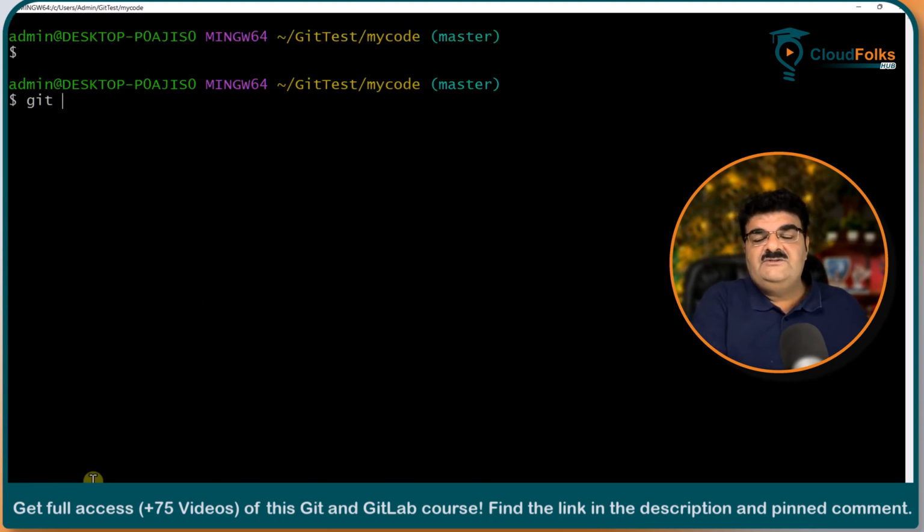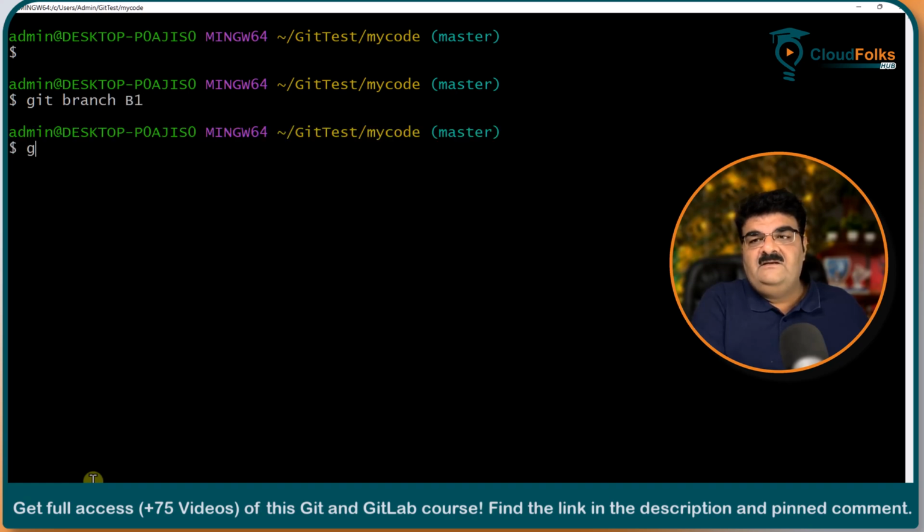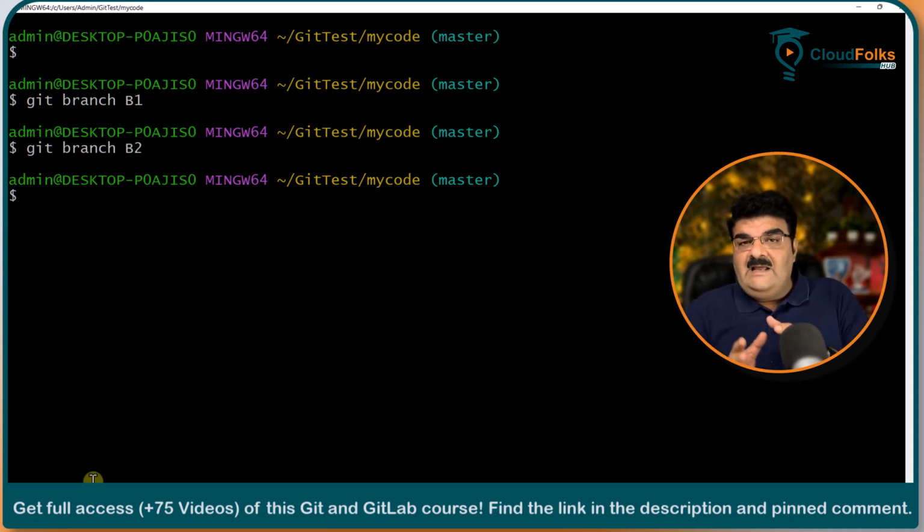Now I'm going to create two branches using the git branch command. So git branch b1 and git branch b2. Now I'm going to make changes in the same file using multiple branches. So I'm going to branch b1 first, git switch b1. You can also use the git checkout command.